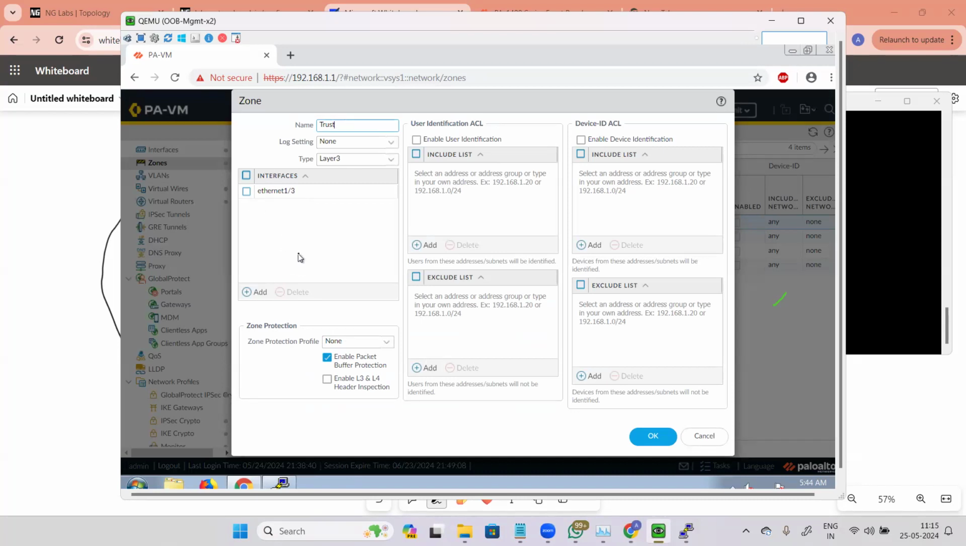And you can assign multiple interfaces as we discussed, but always remember the interface itself can be a part of only one zone. An interface like Ethernet 1/3 cannot be a part of trust as well as untrust. Okay, please do take a note of that.